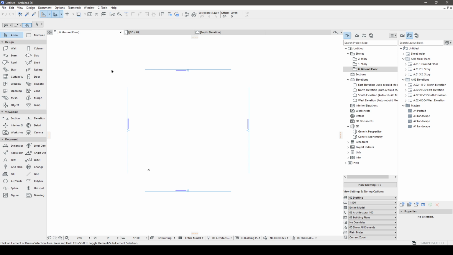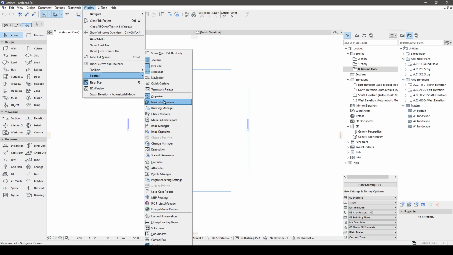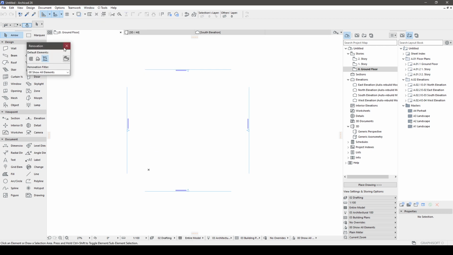Tool 4. Renovation Tools. The Renovation Tools in ArchiCAD are a powerful set of tools that allow you to manage and document renovation projects, including creating demolition plans and construction plans. To access the Renovation Tools in ArchiCAD, go to Design Renovation Palette or use the keyboard shortcut Ctrl+Alt+R.